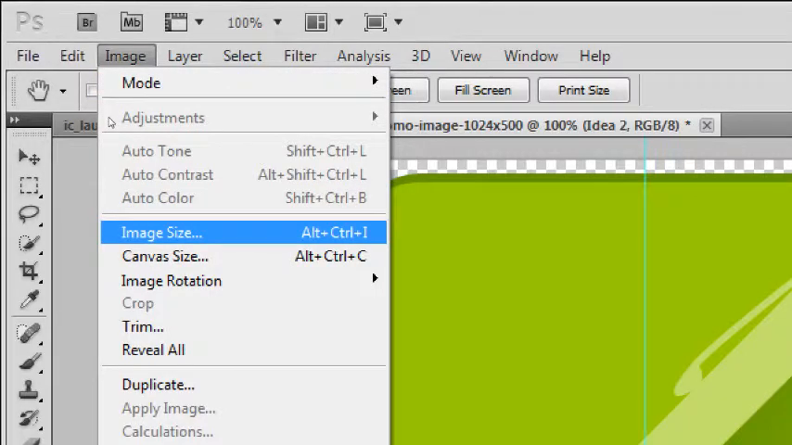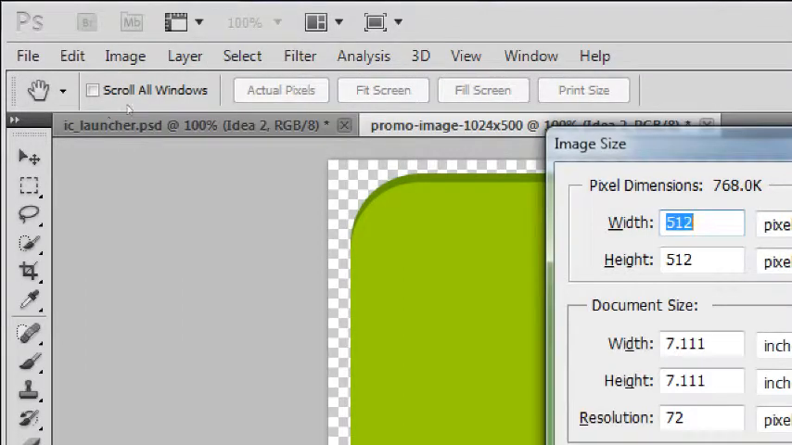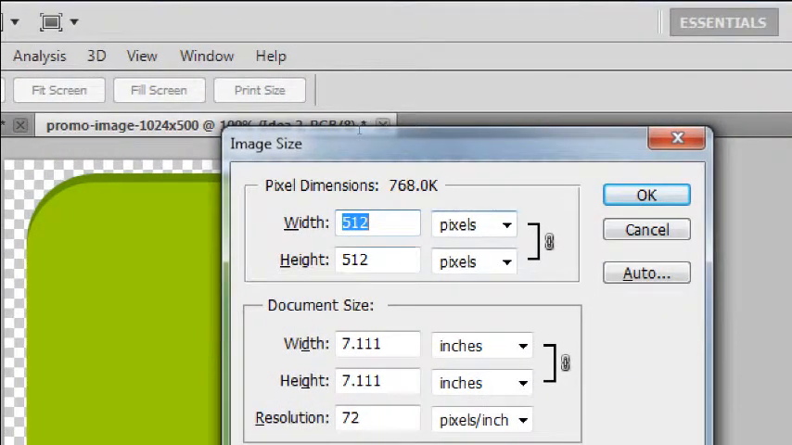We've got Canvas Size and Image Size. Those are different. Image Size takes whatever you have and either shrinks it or grows it. Canvas Size cuts away or adds to an image. So Image Size. And it says, what would you like to change this to? Change your height to 500. Don't worry about the width, because again, this is to change the size of what currently exists.